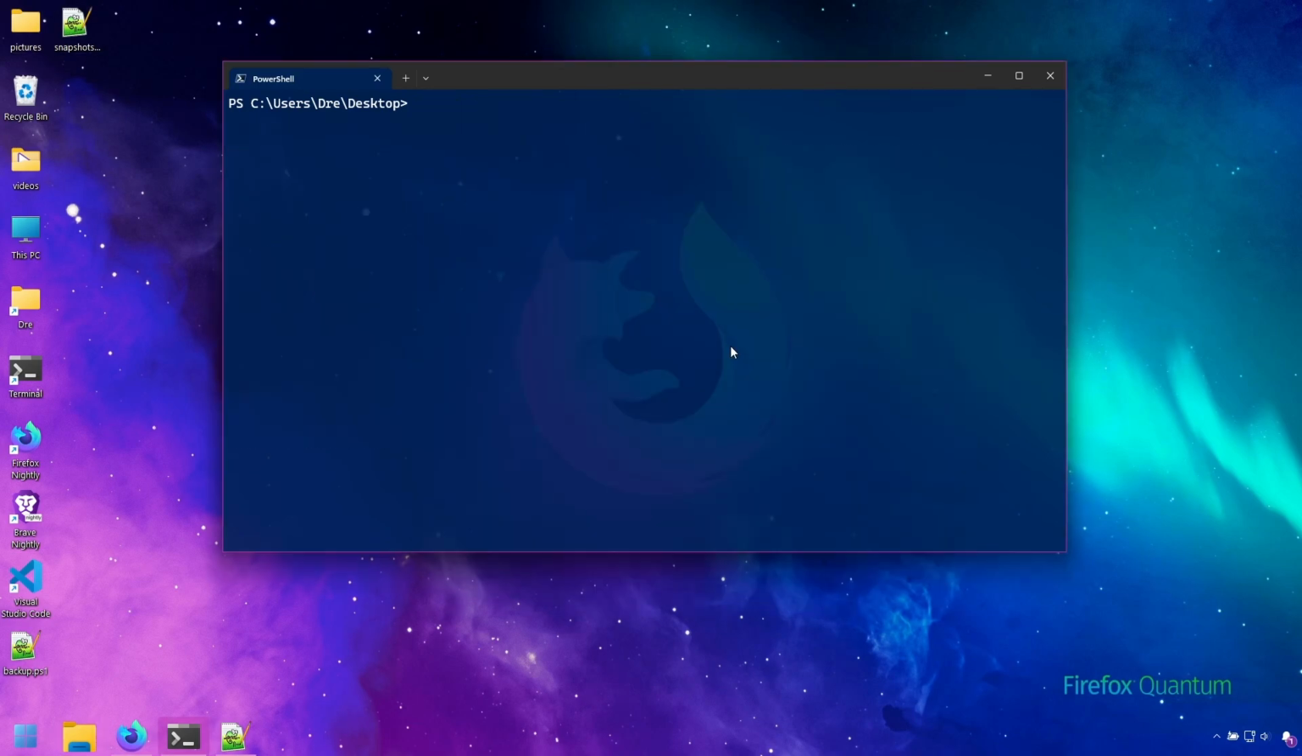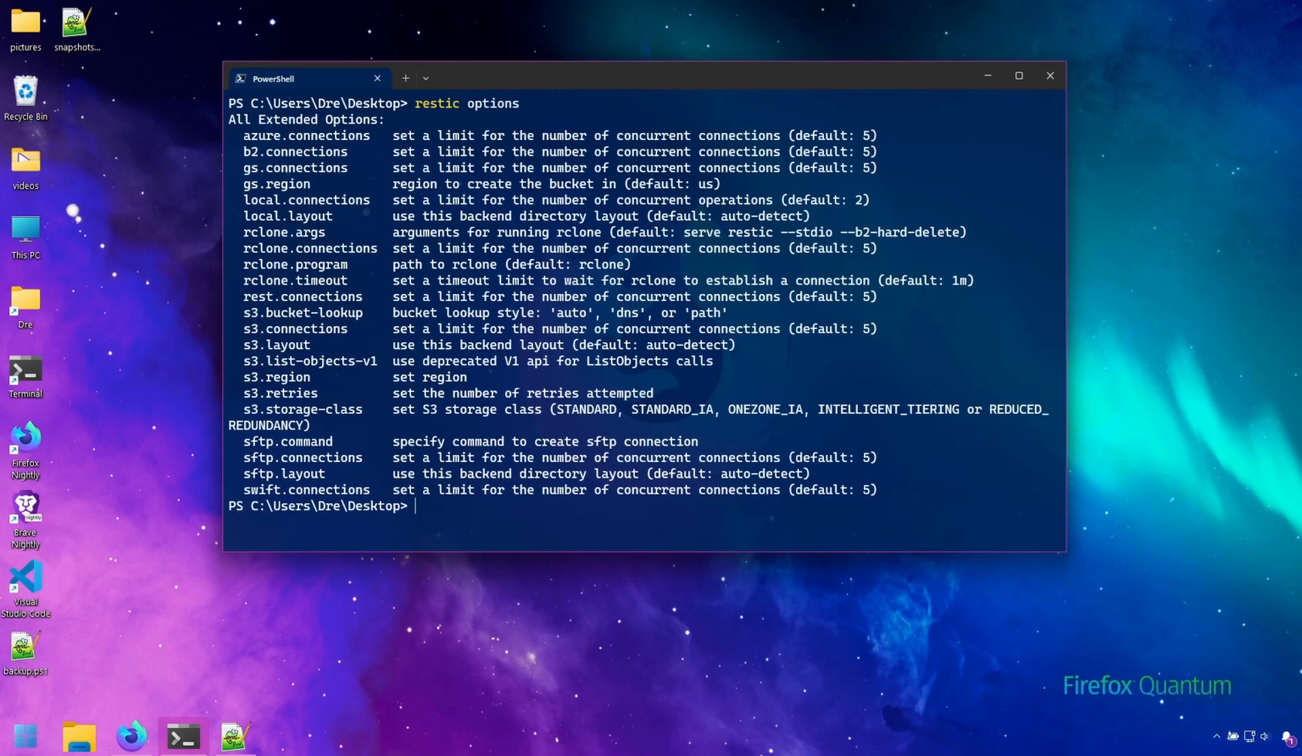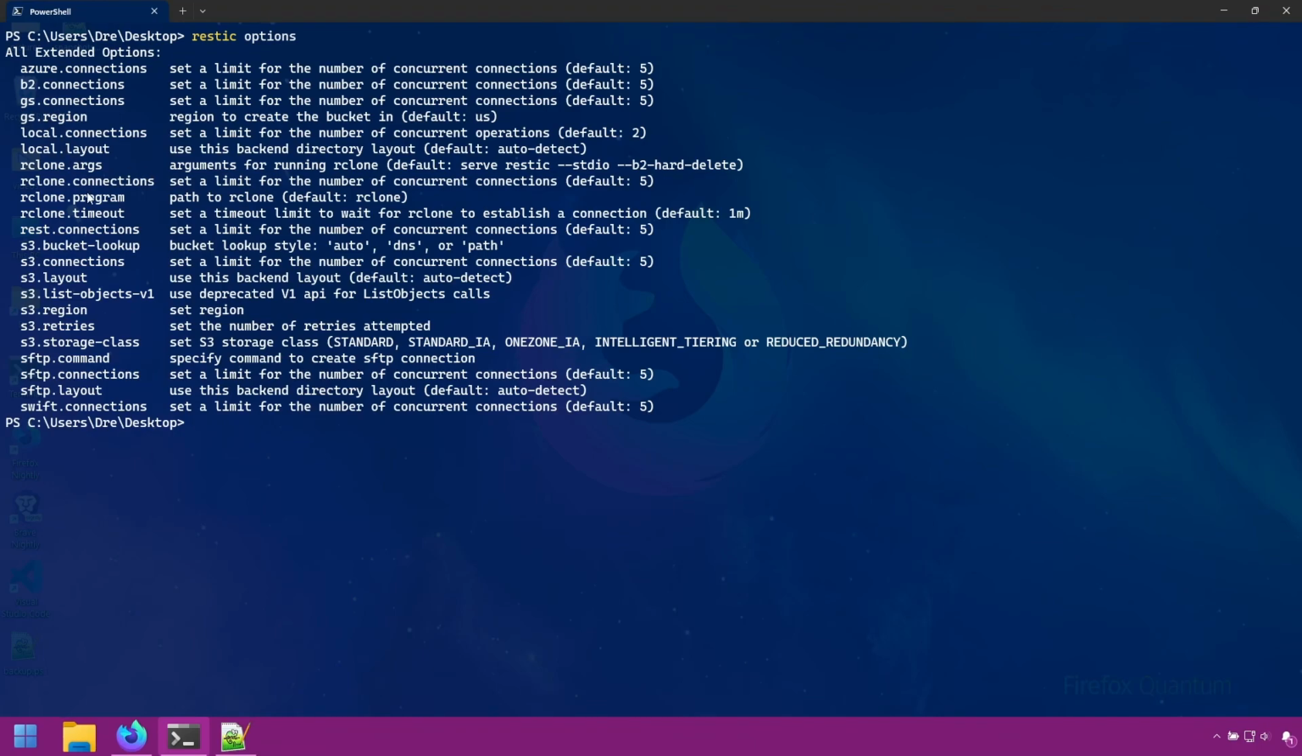The last thing I'd like to mention are extended options for Amazon S3 using Restic. If you do restic options, it gives you a list of options for specific services. For S3, we have the option to change the bucket lookup, the number of connections for concurrent transfers, the S3 layout. We can set the region, and this can be done using the -o option.